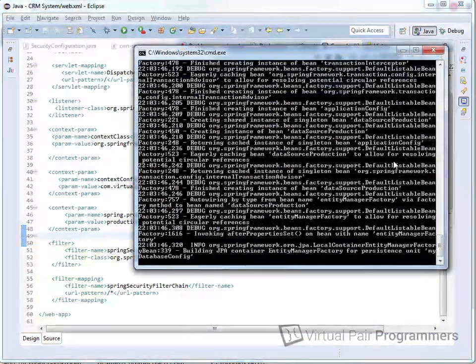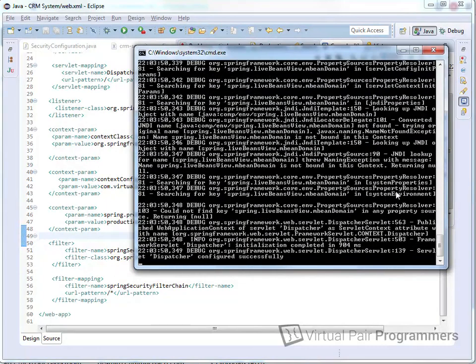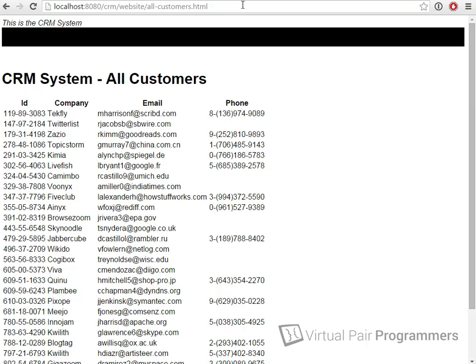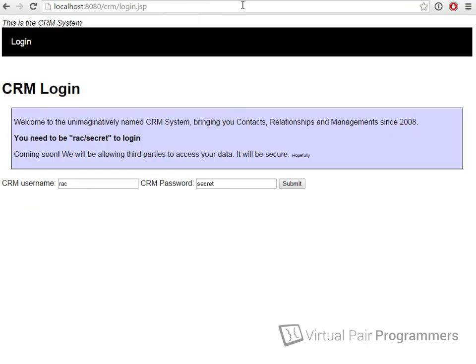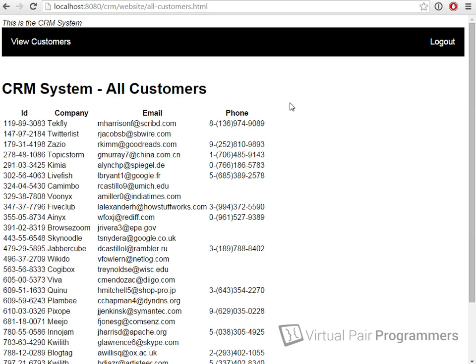So again, a very careful check of the log here. Maybe we didn't have problems just because the filter chain wasn't running. That looks like it's deployed okay, so we'll refresh that link. And wonderful, we are being presented with the login page. Let's try a bad password, and we're being correctly represented with the login. And with a good login, that's working well.